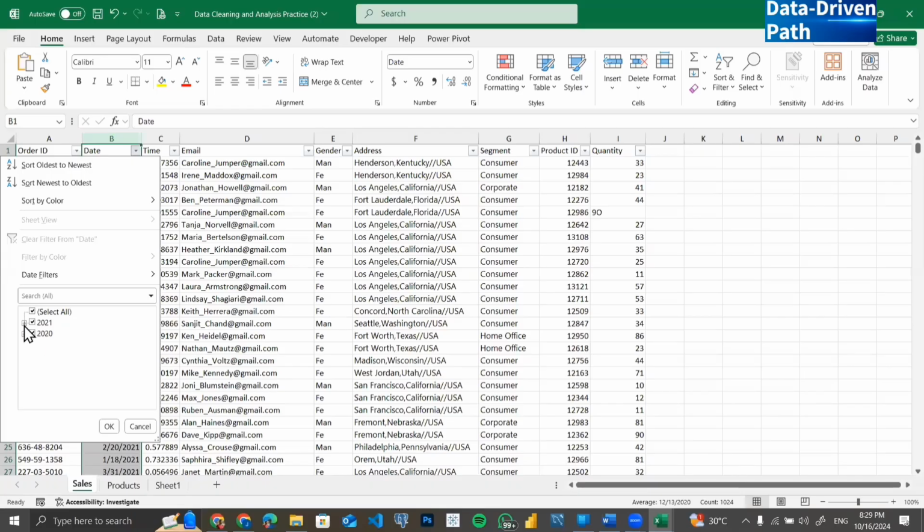If you click any plus icon for any year, it will show you the months you have in that year in this data. Then if you click the plus icon of a particular month, it will show you the days in that month for that year.